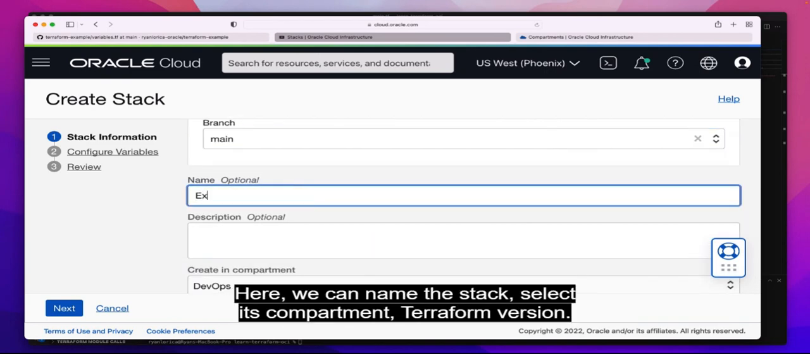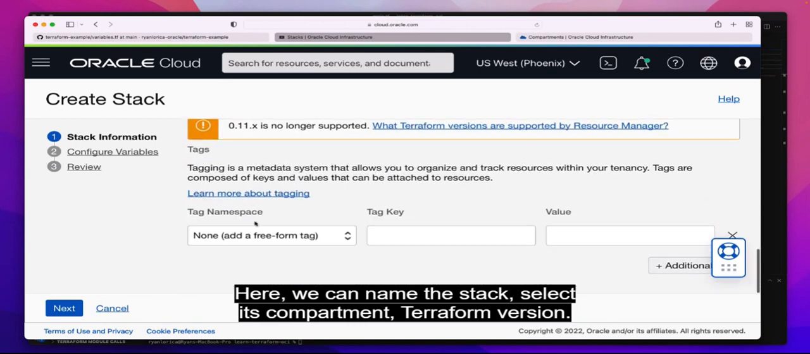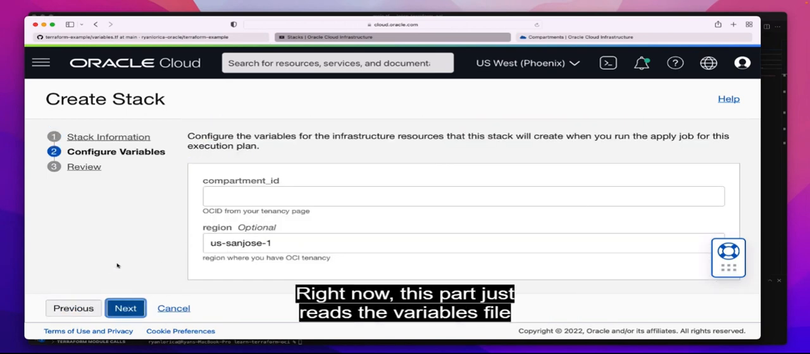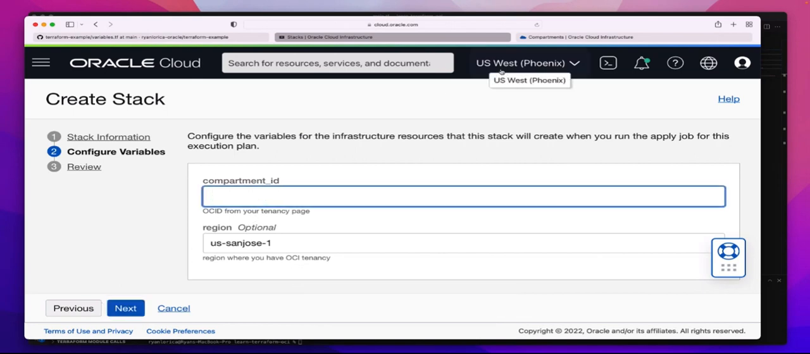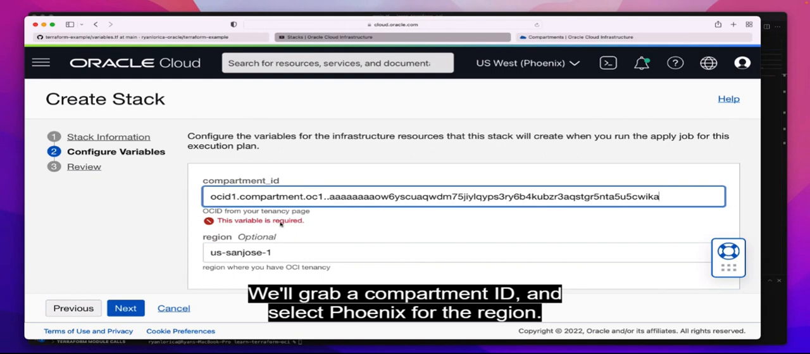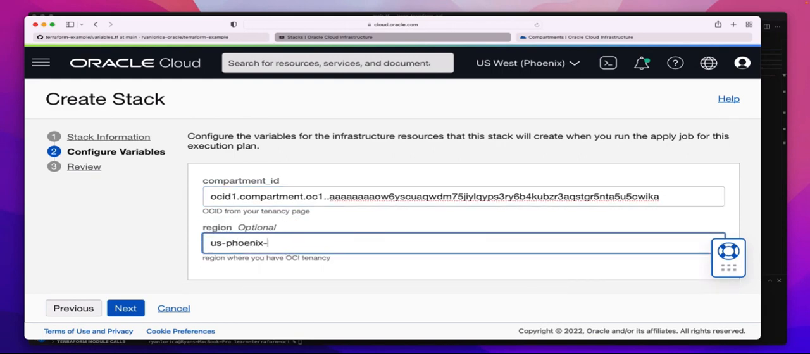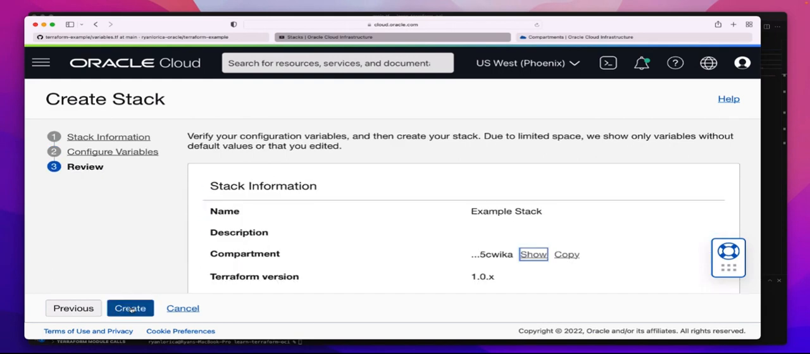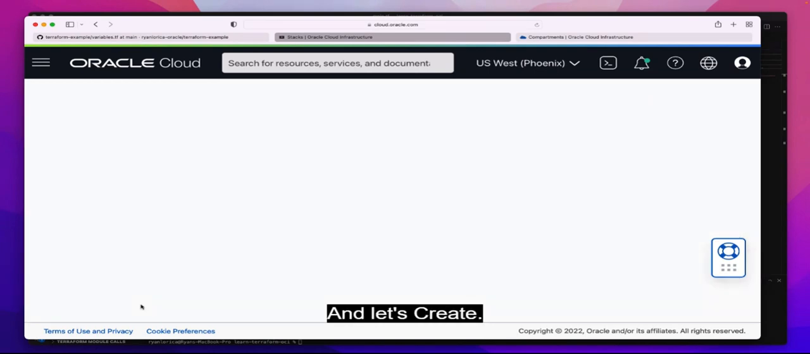Here, we can name the stack. Select its compartment, Terraform version, and let's go to the variables. Right now, this part just reads the variables file and provides us fields for each variable. We'll grab a compartment ID and select Phoenix for the region. We can review, and let's create.